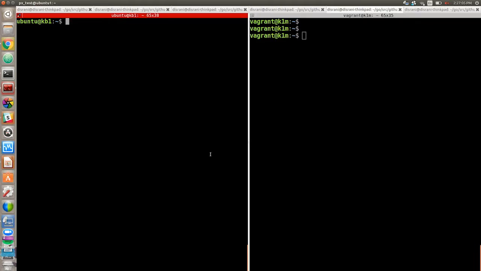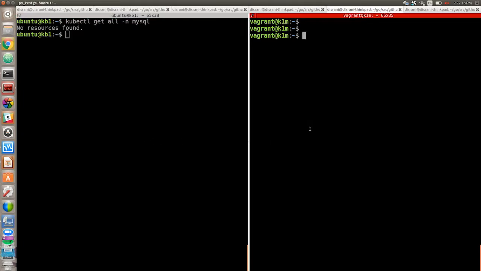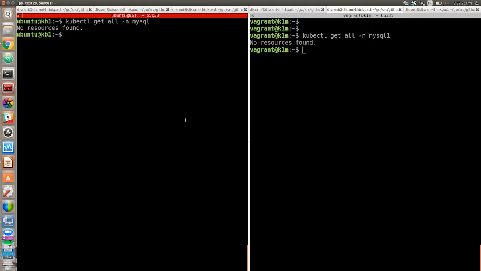So I have two clusters over here. And I don't have any applications running right now, so I'm just going to do a get all in the MySQL namespace, and you can see I don't have anything running here. Neither do I have anything running on the destination cluster. So what I'm going to do first now is spin up a MySQL service. Just going to show you what it looks like.